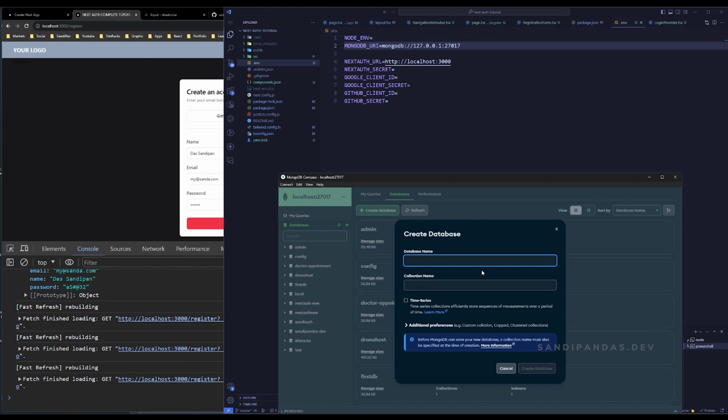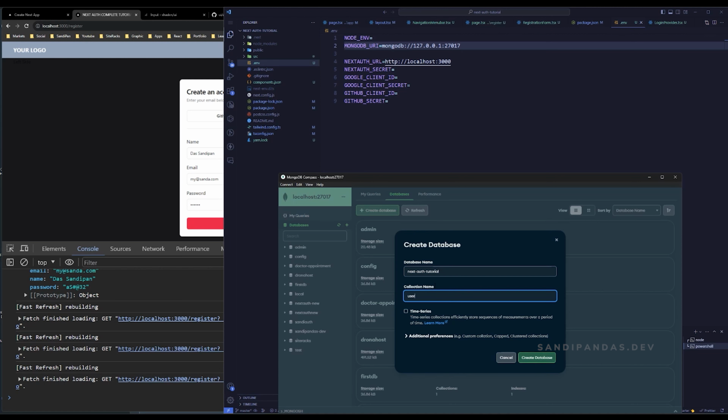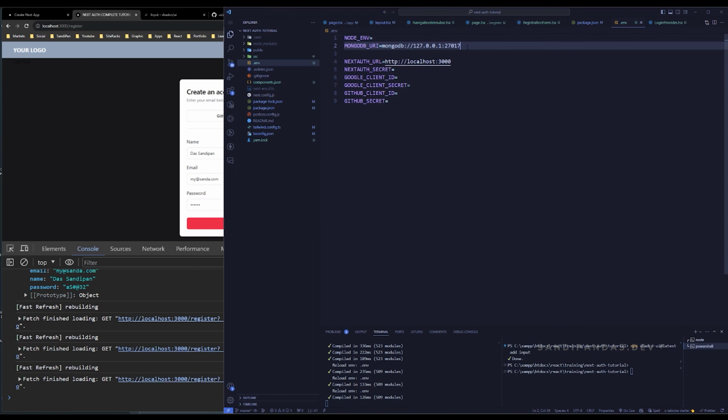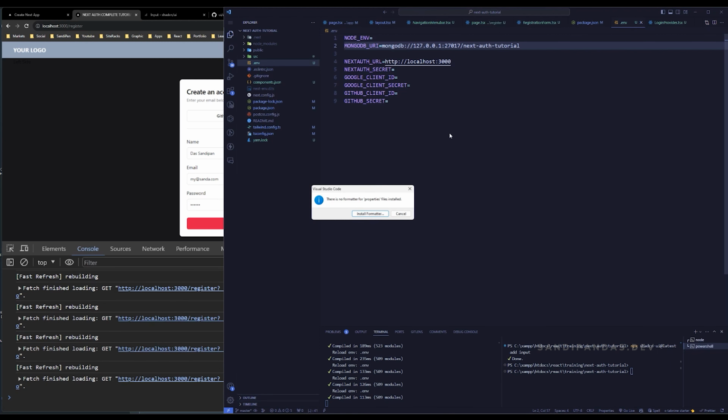Okay, and let's create a MongoDB database first. It's called NextAuth tutorial, and for the purpose of test, we are going to create a collection which is called users. Okay, so this name should be NextAuth tutorial.